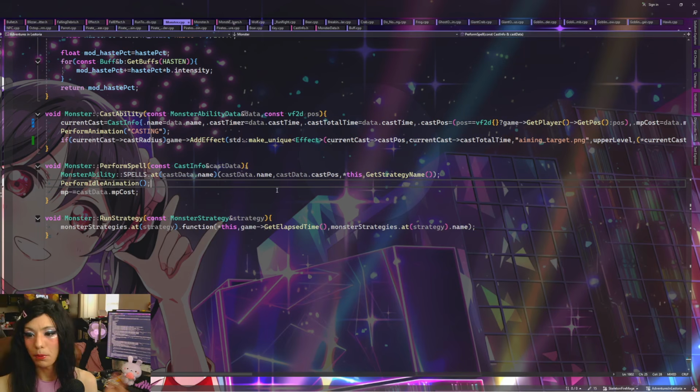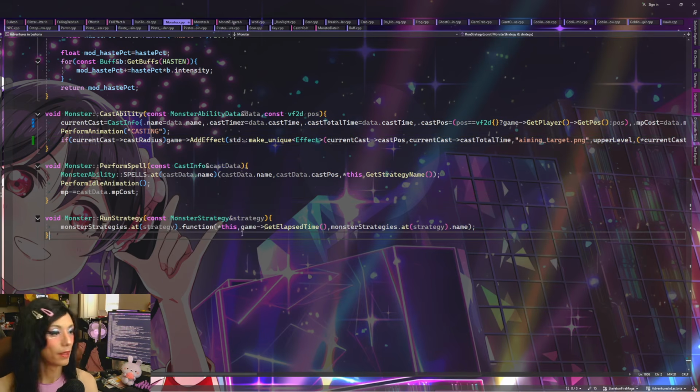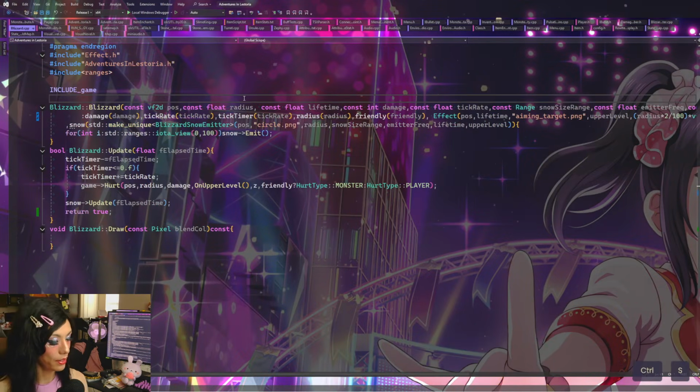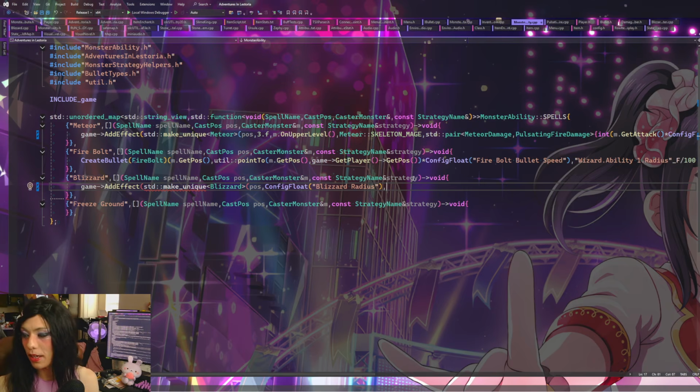That creates like a precast of where it's going to be. So anything that shows a cast radius will now actually display it in game when the monster is creating it. So we should see it in game when we actually try to cast this now. Let's go back to monster ability, and let's finish up with actually creating the blizzard ability now.